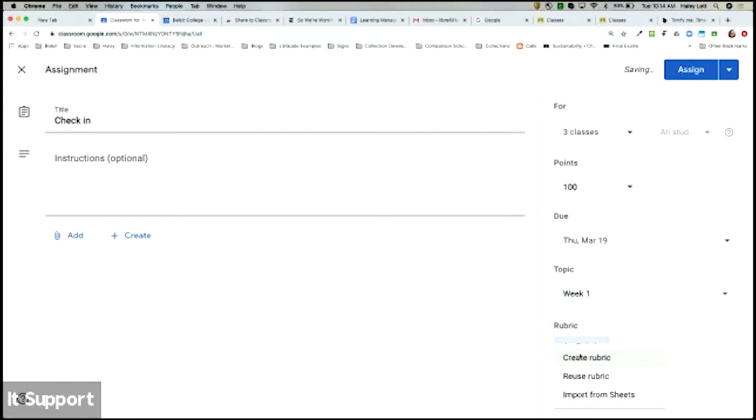I can add a rubric. This will tell students how I'm planning to grade them for this assignment. That's nice. Students look for that quite often, so it's a nice feature to have.